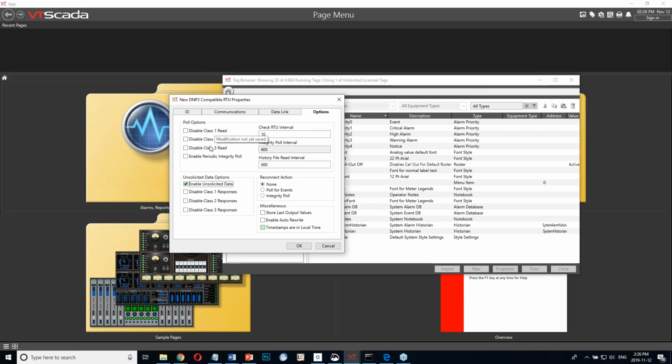A note on these classes: they are controlled in the RTU, maybe set by the device manufacturer, and typically used as an organizational scheme. So we talked earlier, you might have a class of analogs or a class of data values, you might have a class of alarms, maybe a class of statistics. But it's really up to the device manufacturer or the PLC programmer to decide what they all mean. And typically, if it's all properly configured at the RTU, there's no good reason to be turning them on and off in VTScada.